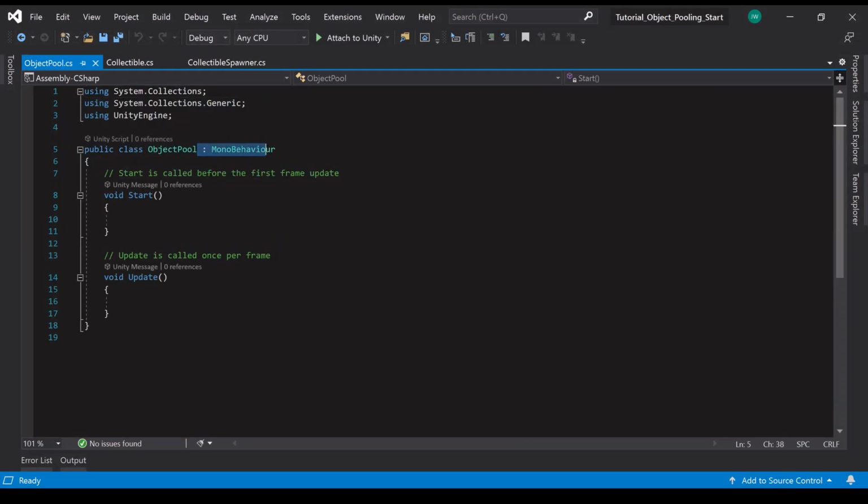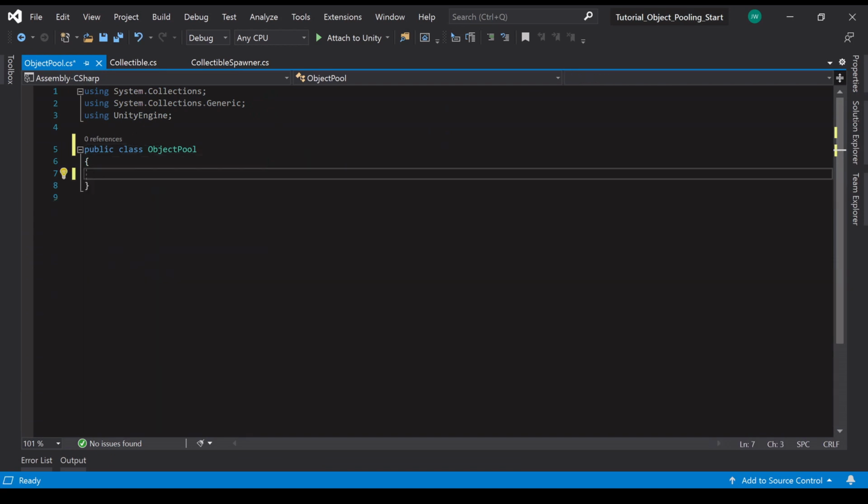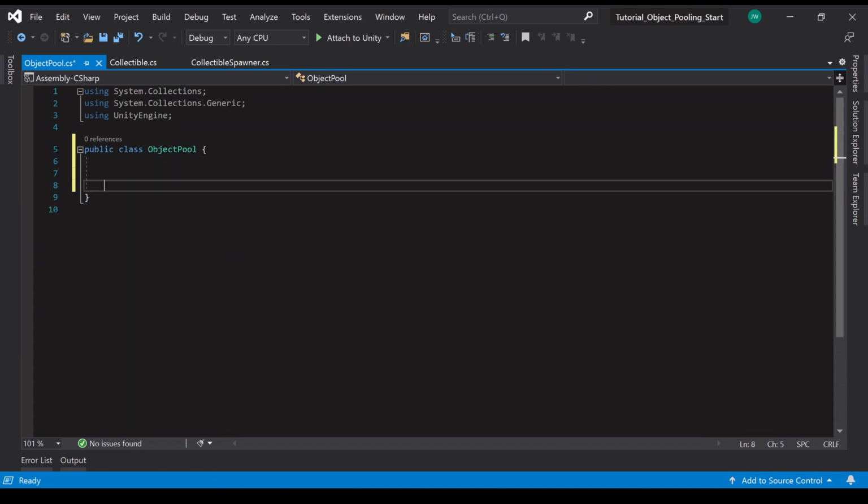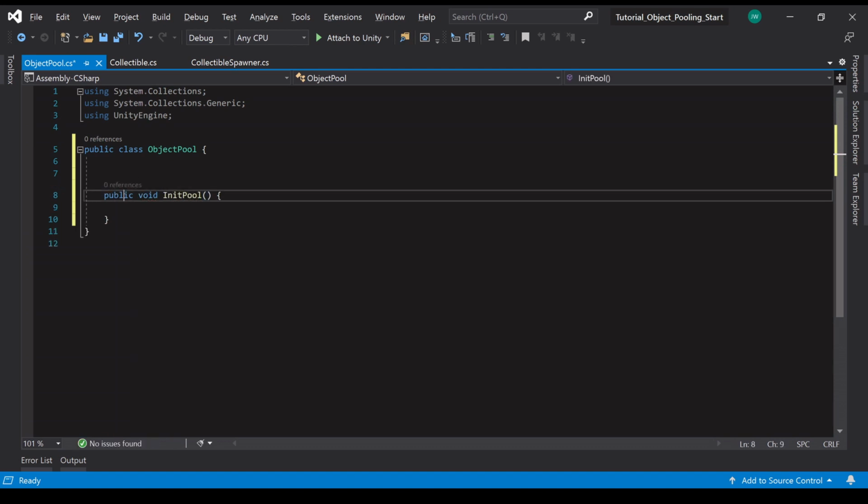And we're not using it as a component. It's a simple basic C# class, but we don't need a constructor. So we can simply call our own init method, init pool method, where we want to initialize everything.